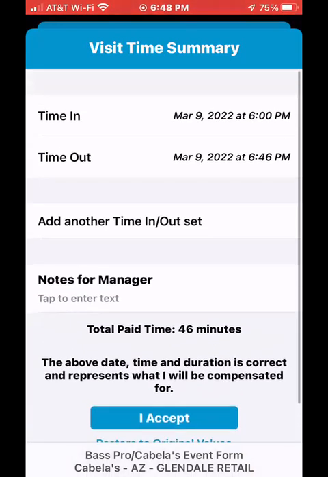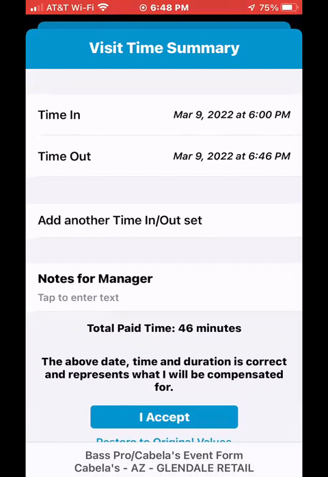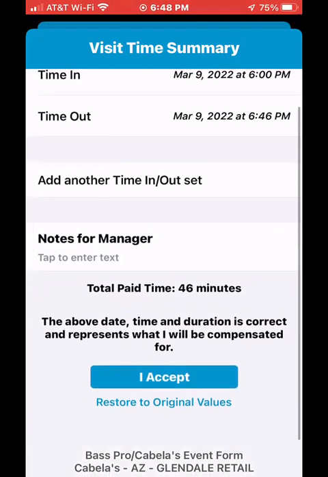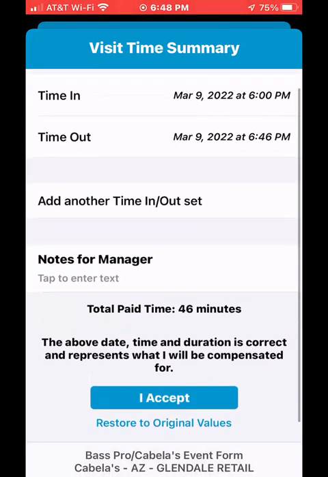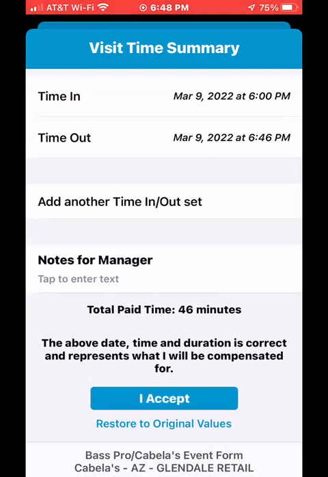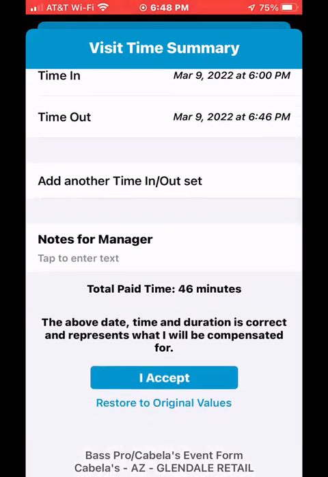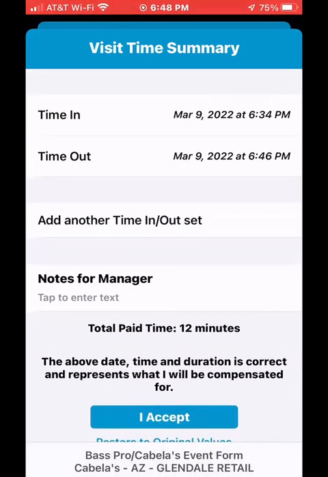Now, let's say you start making changes and kind of forget where you were. You can always come here and right below where it says I accept, it says restore to original value. If you were making changes and you just want to go back to what was originally there, you simply tap that, and now you look back up here on top, it's back to 6:34 where it was in the beginning, and then you can start over.